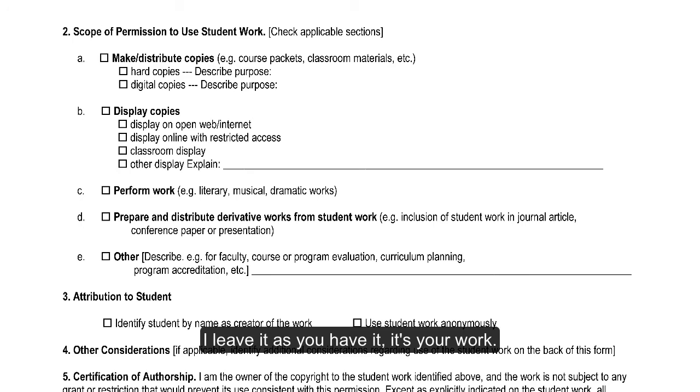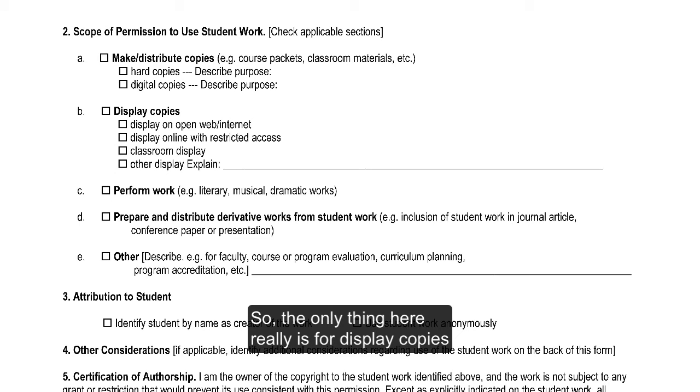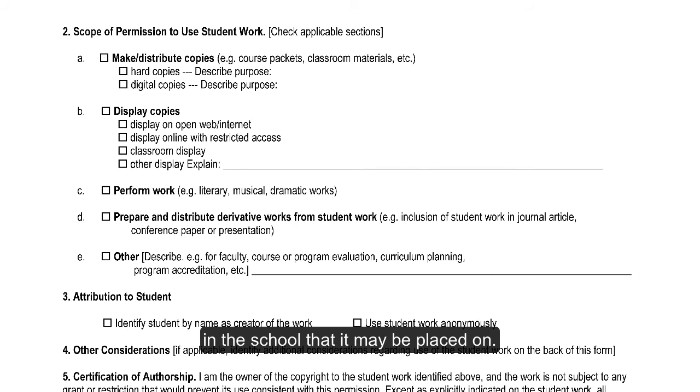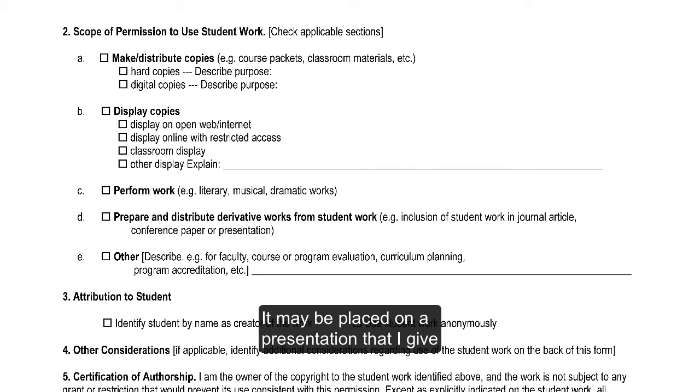It's your work. So the only thing here really is for display copies, and it would be display on the web, internet, so web pages. It would be potentially classroom display. We have monitors in the school that it may be placed on. It may be placed on a presentation that I give or marketing materials.